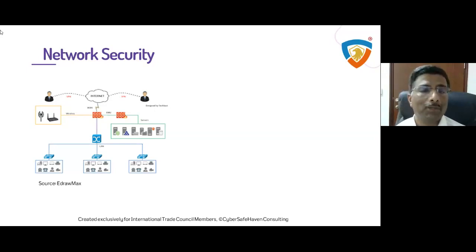I'm sorry if this is not very legible, but the main point I wanted to explain is what typically happens: there is the internet, and then there is a firewall, and then there are access points from which you get wireless access. Then there could be a redundant firewall from where there is a DMZ. DMZ is a demilitarized zone where you have public facing servers. And then you have the other networks where you will have your laptops, desktops, printers, phones, and so on and so forth. So this is how a typical corporate network would be protected.